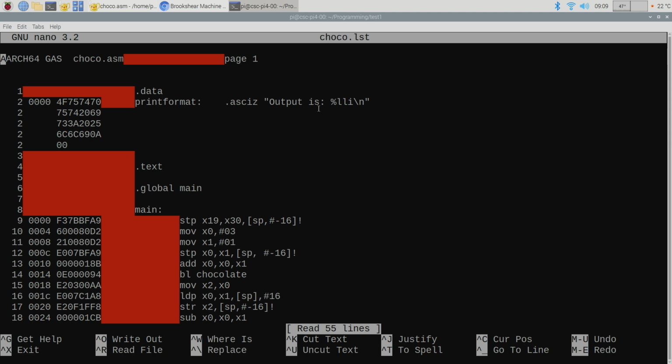So that's 8 characters in hexadecimal. All of this stuff right here is the actual machine instruction. Now unlike the Brookshear, where it was really easy to look at the instruction and decode it in your head, can we decode that in our head?